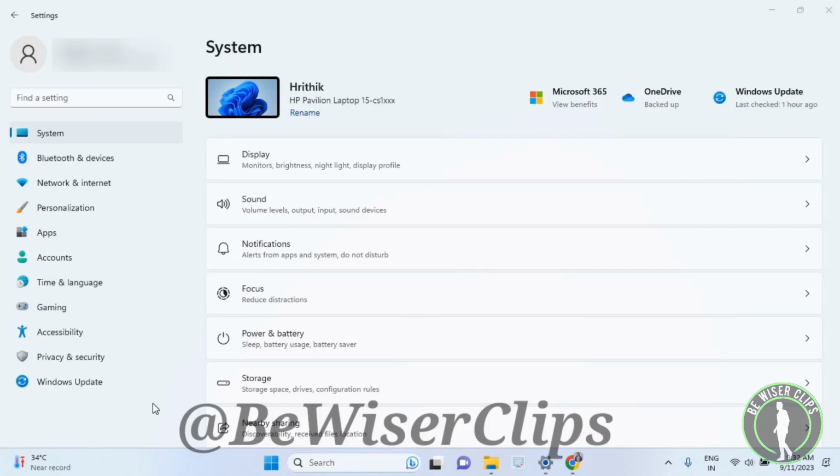Hello guys, in this video I will show you how to detect other displays on your Windows PC. That means if you are connected with other displays to your Windows PC, it will detect whether you are or not. So how to start?